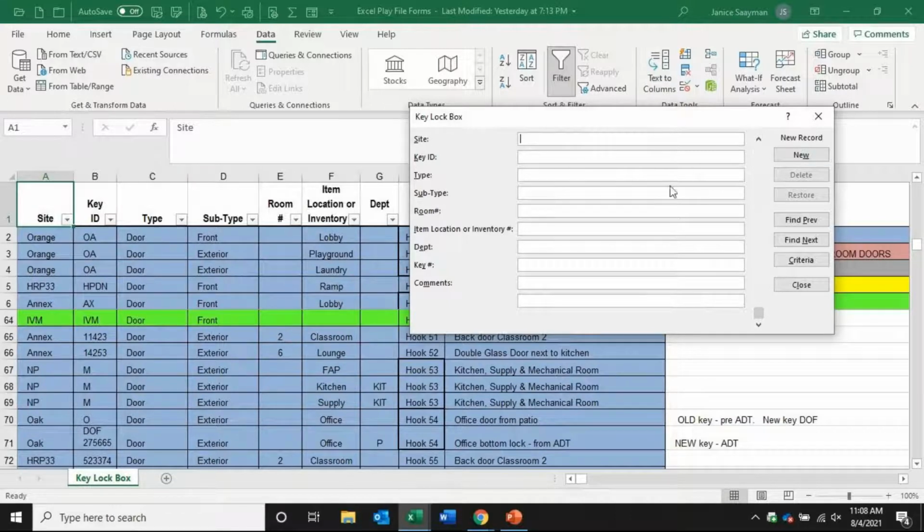And if I want to edit something too, you see at the top over there tells me which row I'm in. And I happen to know it was this one. I say, that wasn't a door. So it wasn't an office. It was a closet. I can do that. New. So you can work in forms when you have a very, very large spreadsheet.